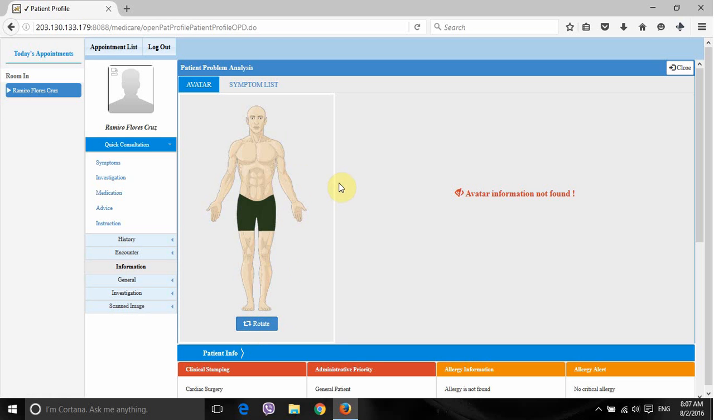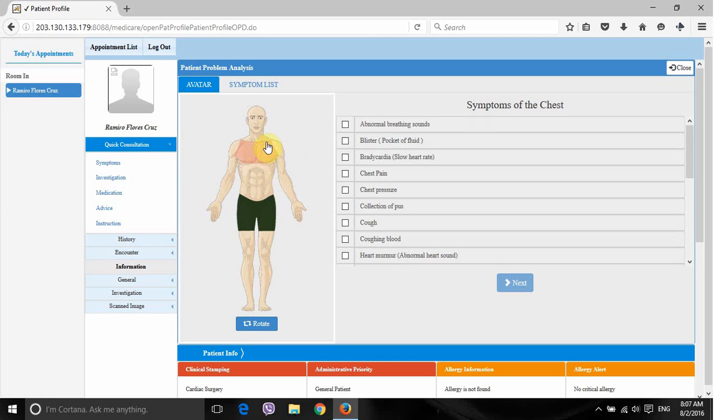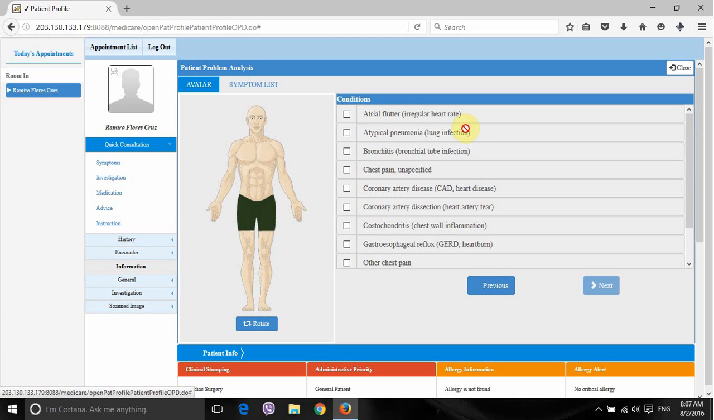So in our case, we will select Ramiro's information as a cardiac patient, and we're going to select the cardiac region, and we see that a number of symptoms reappear: abnormal breathing sounds, blister, chest pain, bradycardia, all the options. We're going to select the ones which are suitable. We're going to select chest pain and chest pressure, and after selecting that, we're going to click on the next button, and we see the number of conditions.